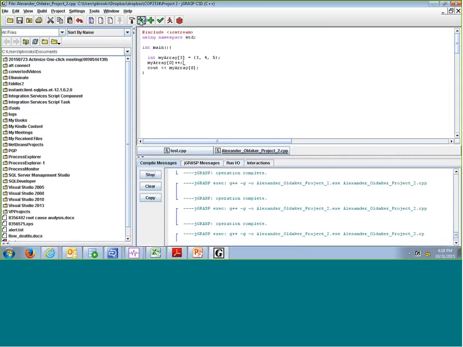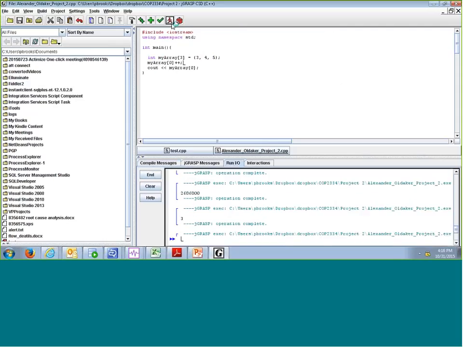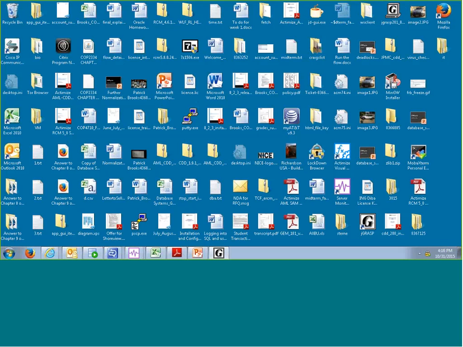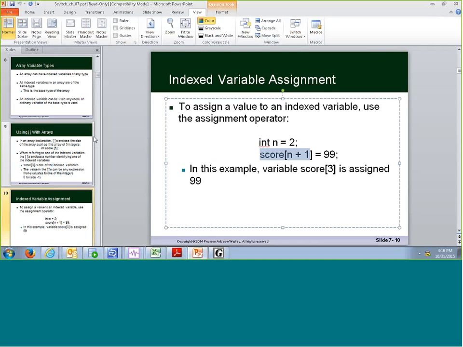Let's go ahead and compile and run. Yep, voila. So we can manipulate them directly. Or, in this case, score and +1. And you don't have to use literals in here. As you can see here, you can use variables. All right, n is 2, and +1 evaluates to 3. So this basically assigns the value of 99 to the 4th value of score, that is score subscript 3, 0, 1, 2, 3.